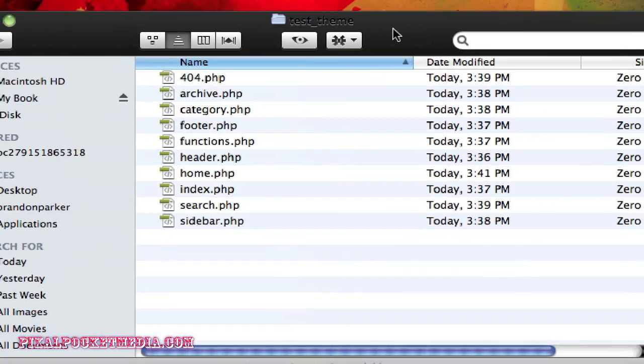This is 2010 right here, with all the files you probably need. You're probably going to need a home, index, footer, functions, header. Make sure you have probably an archive, a category. All that you see right here, you're probably going to need all this.